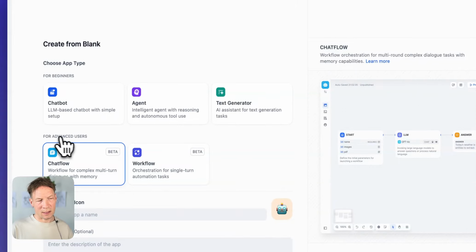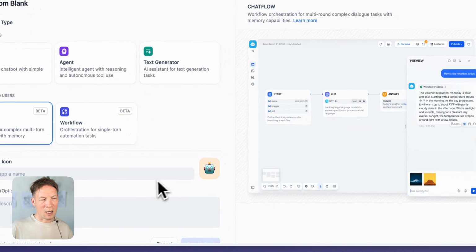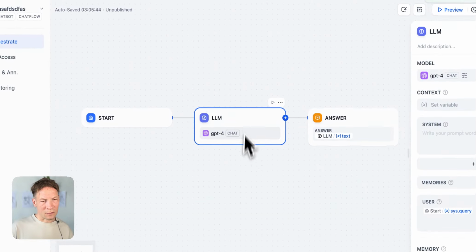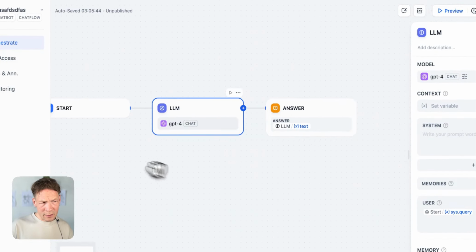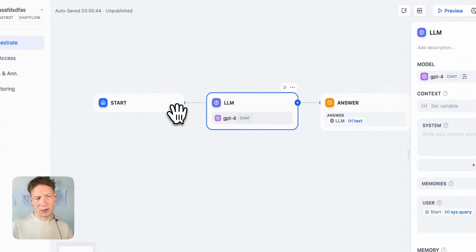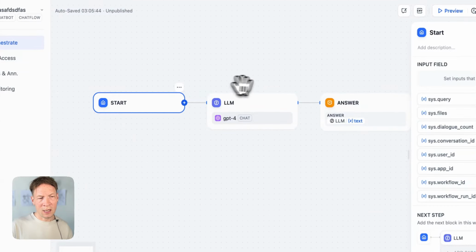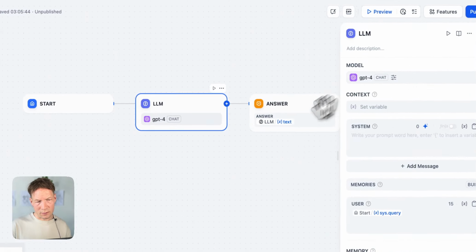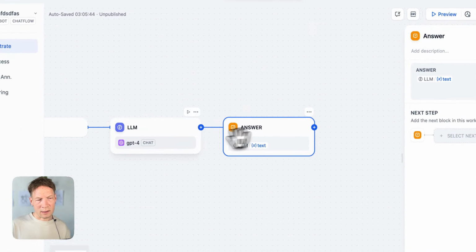So it's in here for advanced users, Chatflow, and then you create a new Chatflow, and they will give you a template that you can use to build upon. And here it's a very simple one. It's just a visual programming language where you say, okay, the flow starts with the user query, then you will feed this query to an LLM of your choice. You can choose here which LLM you use, and then the answer will be generated.